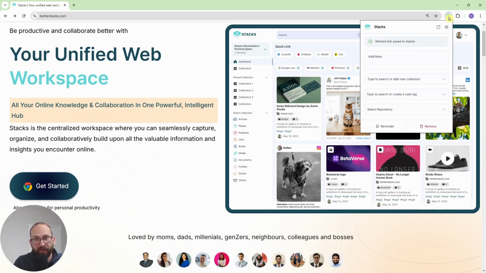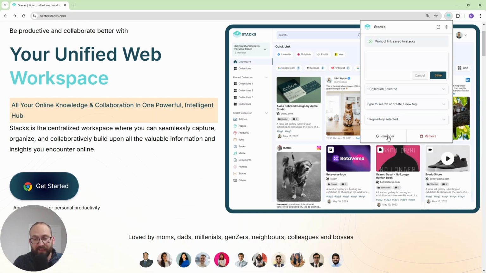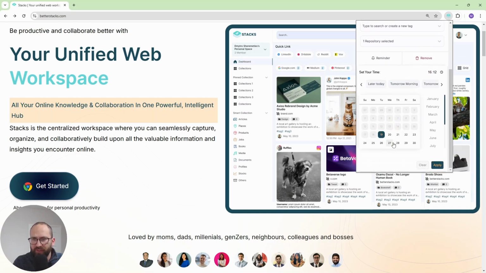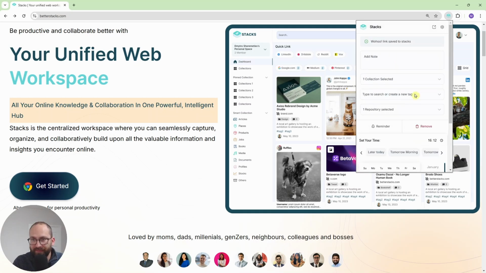The moment I click on the extension, it saves the link. I can add a note. I can add this to a collection. So these are different folders here. And then on top of that, I can add a reminder, which is also really useful. So it will remind me to get back to this website later.